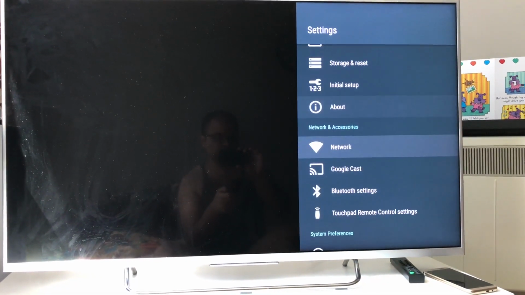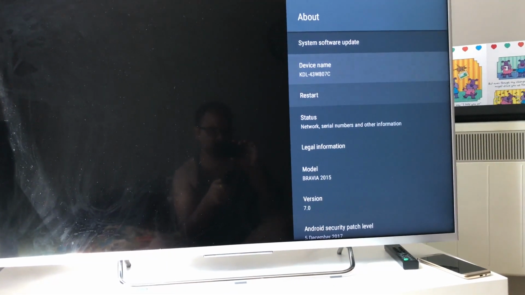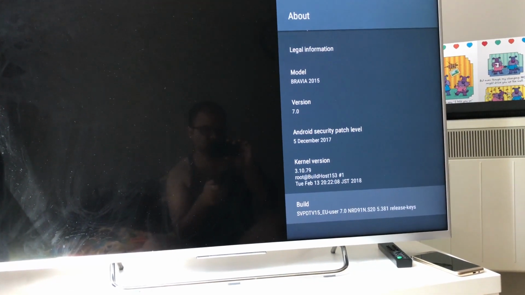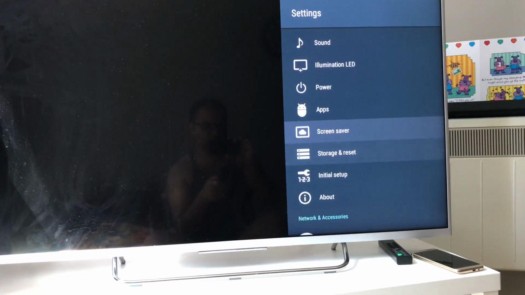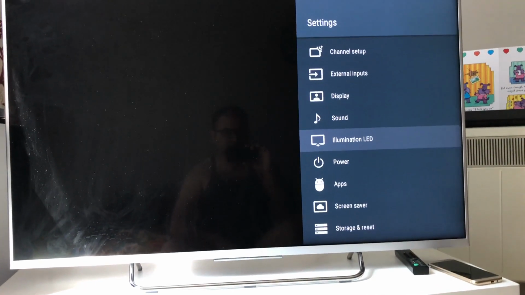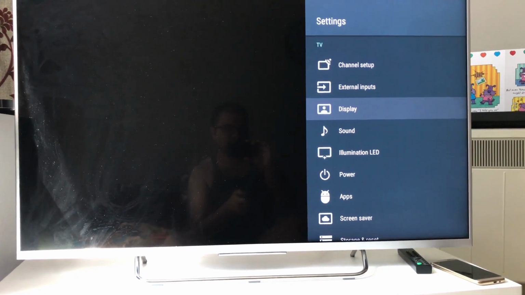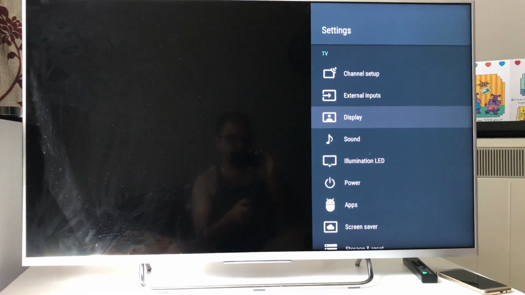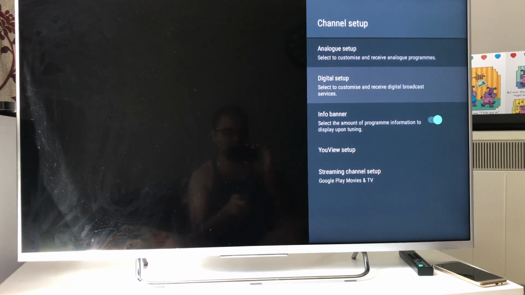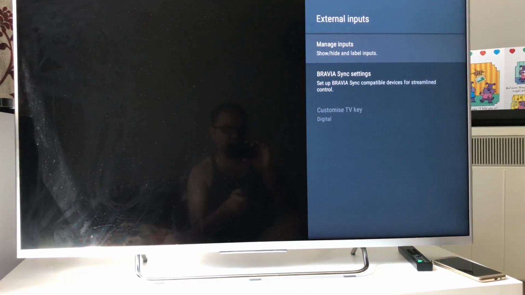Okay, so this About section will tell you the Android version that is on your television. So this is my device name, and it's a Bravia 2015 model, version 7. So it gives you all the information. I haven't gone into other settings here, but I have in different videos, so you should be able to catch up on that: how the display settings can be set, on this 3D TV and also on a 4K one, and how you do the channel setup, digital and all. I've done that in various videos, so just go into my YouTube channel and you should be able to see that.